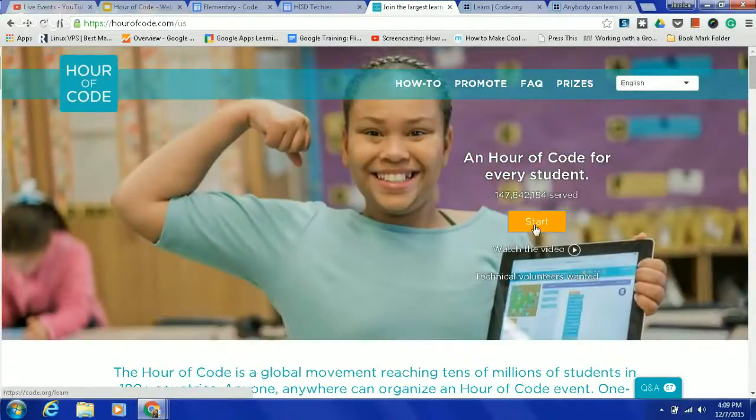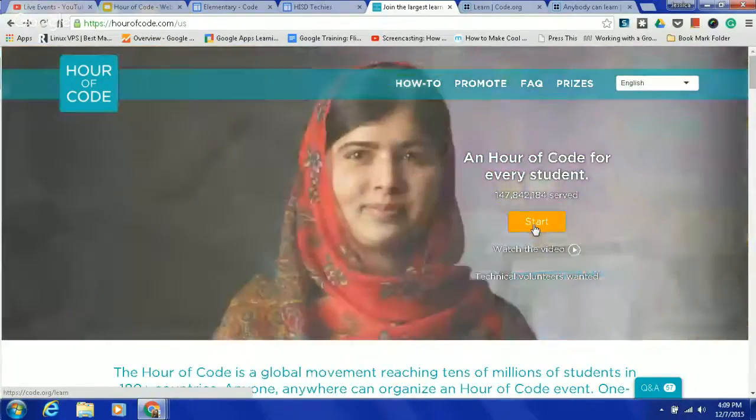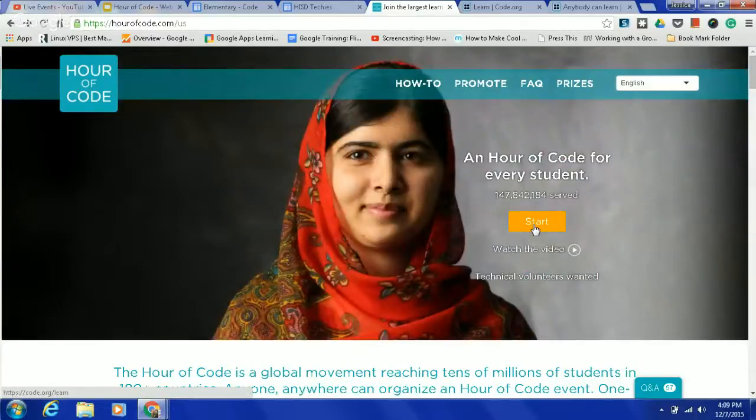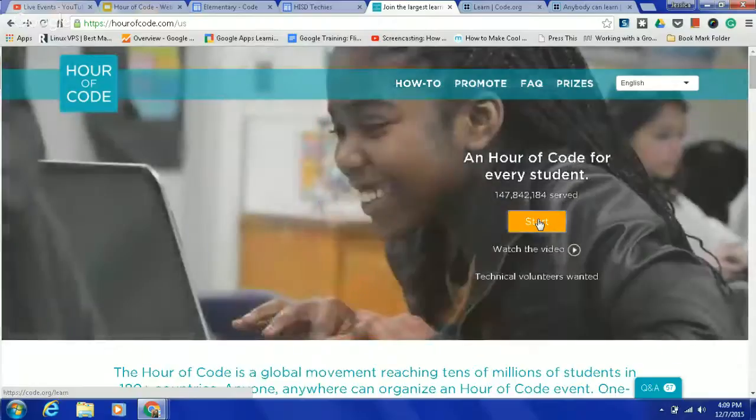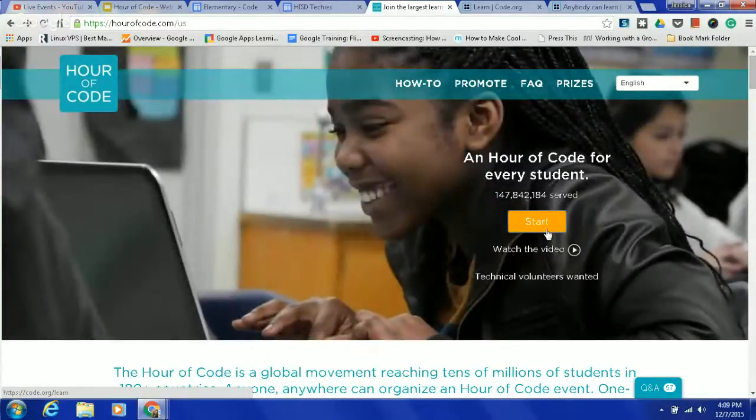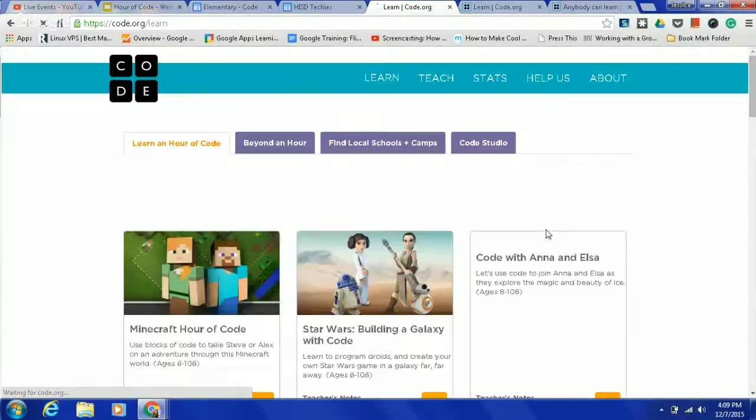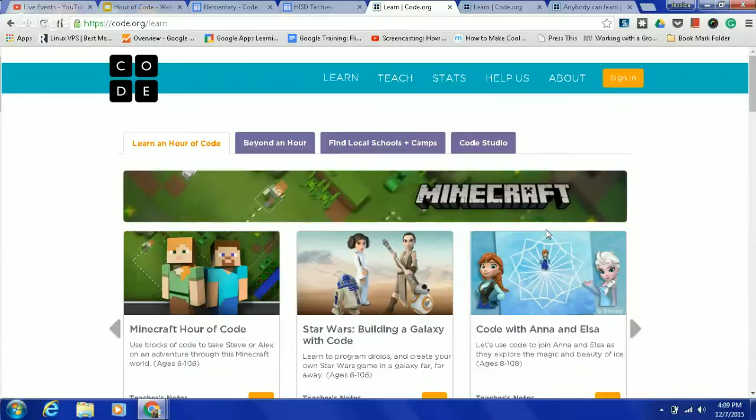So first thing we need to do is go to hourofcode.com or code.org. We'll get you to the same place, and you're going to go here. There's this little start button in the middle. Now, up at the top, it's going to ask you to sign in. Since this is the first time for most of us going in here, we're going to go through the sign-in process. So we'll click the little sign-in button up at the top right.